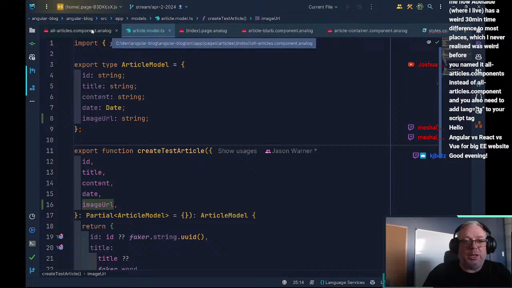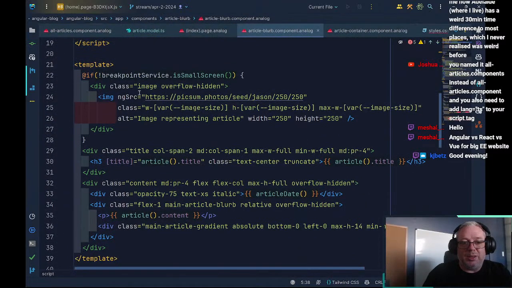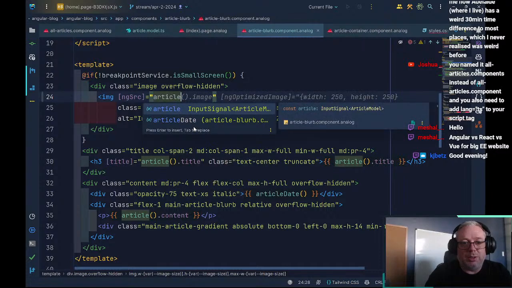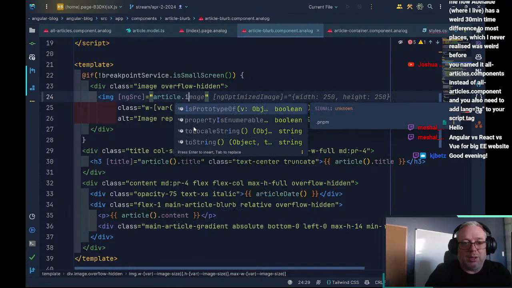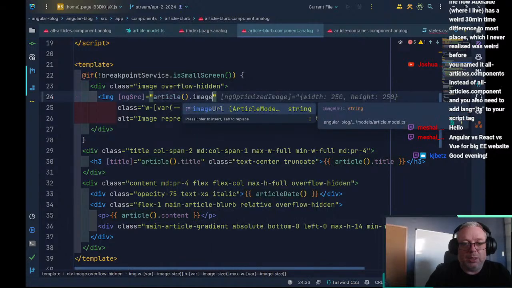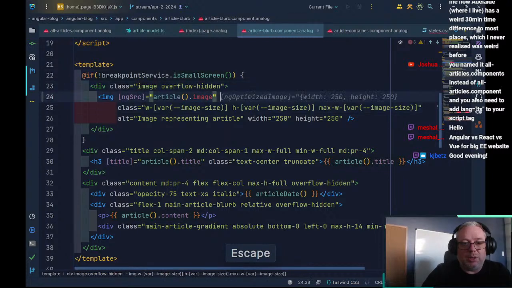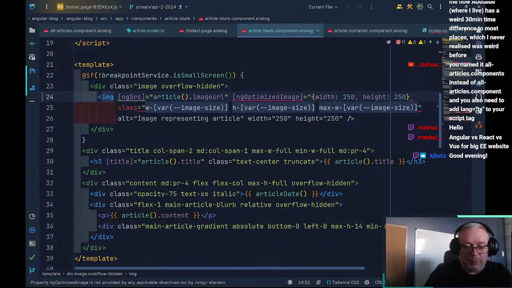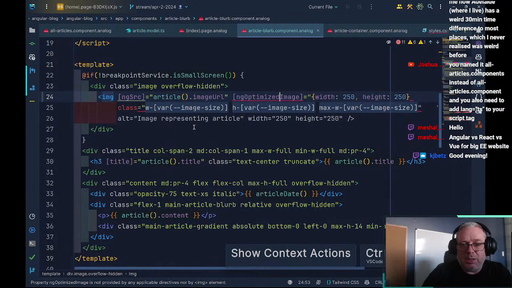So now we can go back to our article blurb. And right here where we've got an ng source, we can actually change this to be that. And here we can just say article.image. There we go. It's image URL, and we can even add the ng optimize to a width and height of 250. That not right?